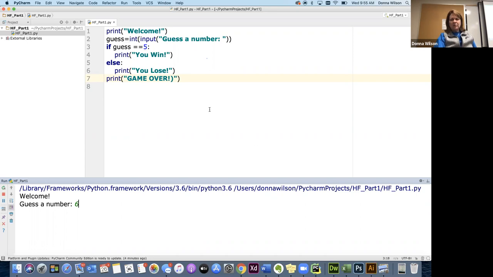Okay, if 3 is entered, according to the way our program's written now, the message should say too low, right? This one should say you win. This one should say too high. And this one should say too high, right? So those are the messages that we want to display.